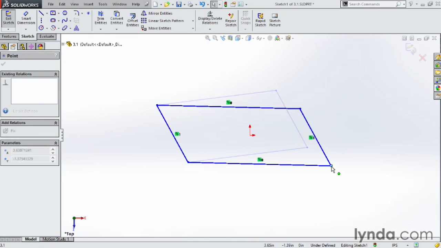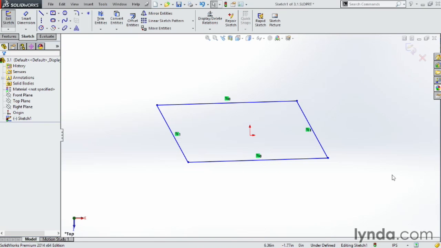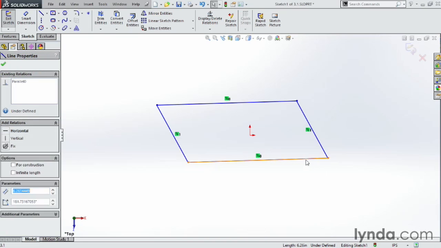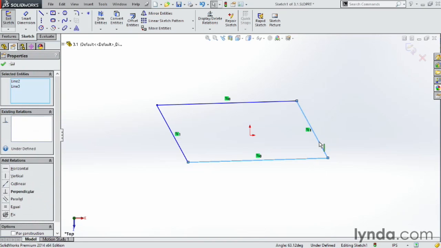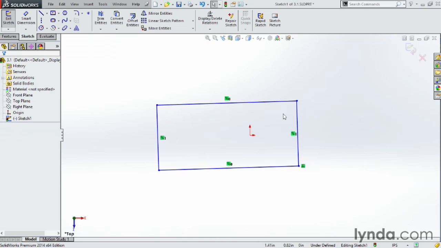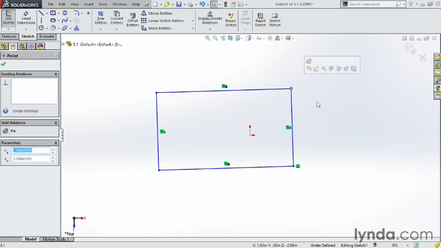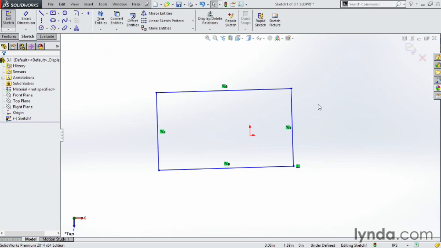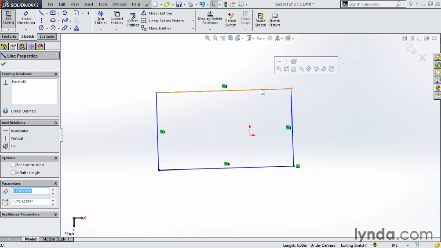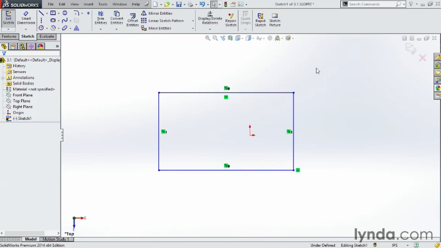Okay, so the question is, do we have a rectangle now? No. We have a parallelogram right now. So what we'd like to do is make it a real rectangle. I pick this line here, hold down Control, this line here, and let's make these perpendicular. Now I have a rectangle. However, it's still not perfect. Maybe we need to square this thing up, so maybe add a line here and say this line is horizontal. Now things are looking better.